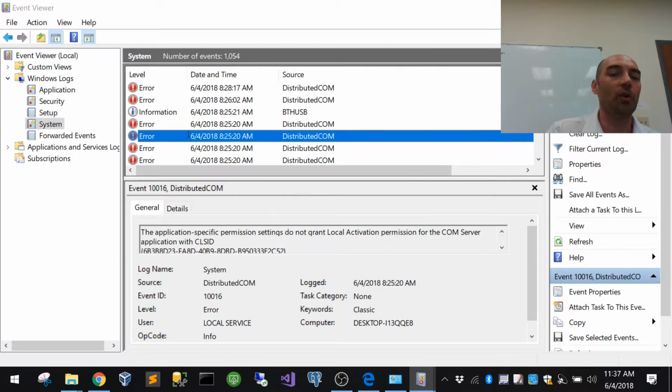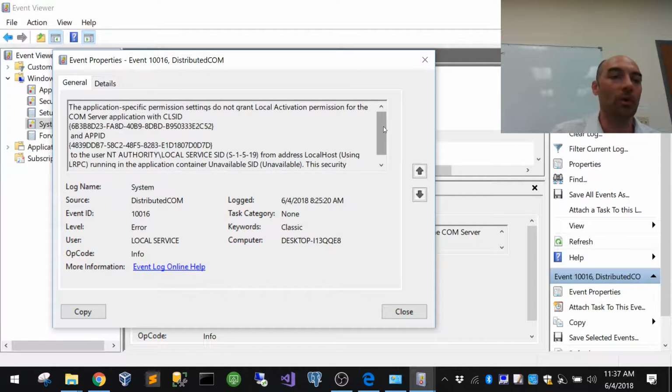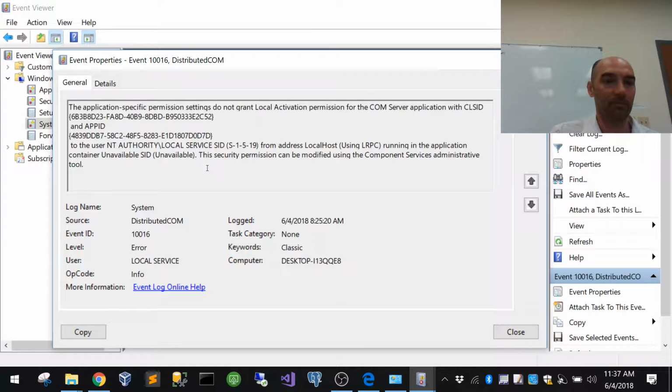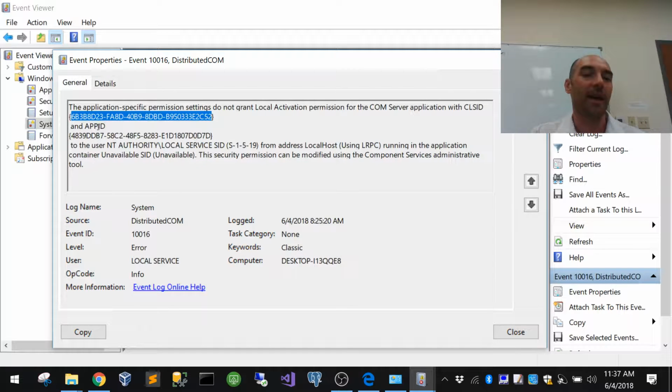If you double click, it will show you the full details of that message. That doesn't make a bit of sense to me. But we just saw the registry, didn't we? So, CLS ID, COM server. This CLS ID will be listed in the registry somewhere, so if we wanted to, we could go figure that out. App ID is also something in the registry. It's like a little identifier for this program.